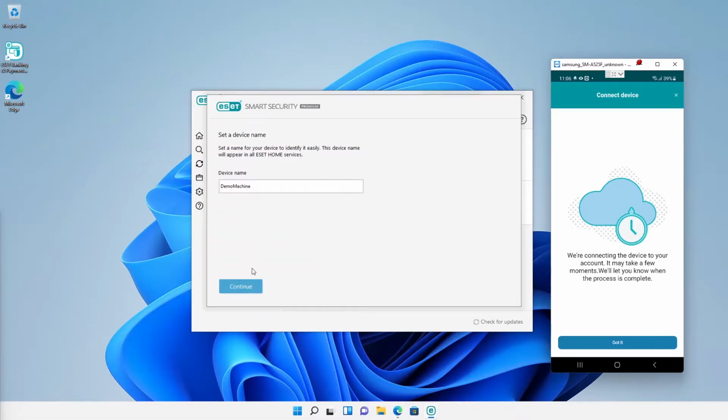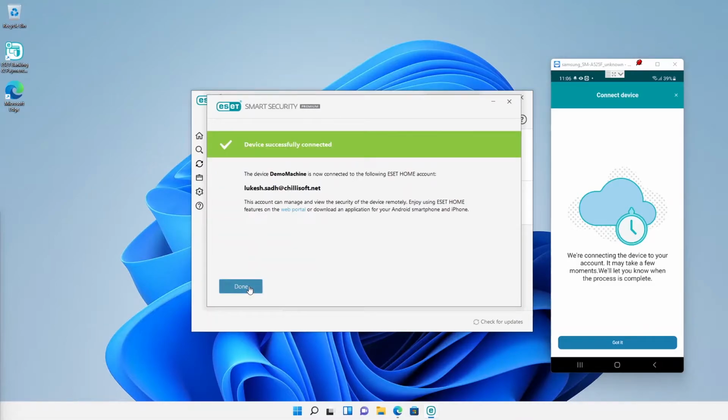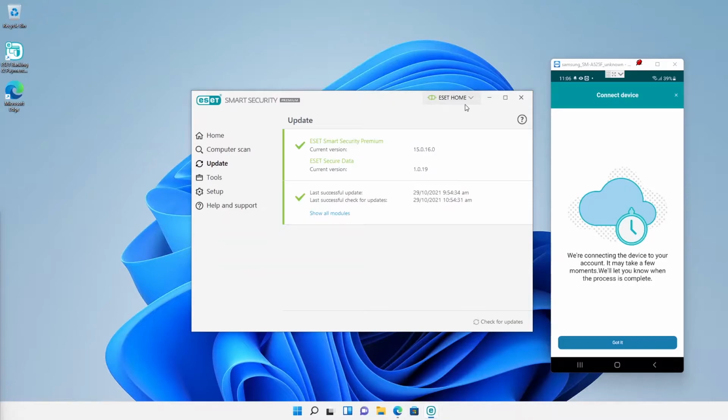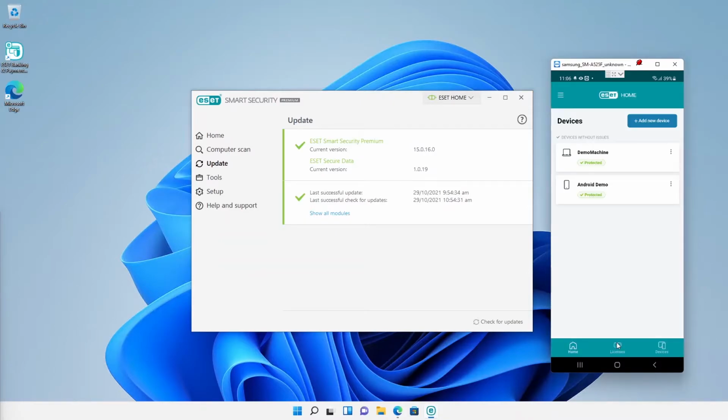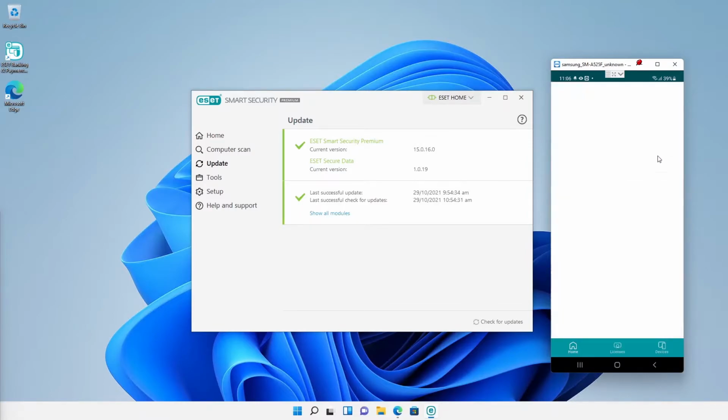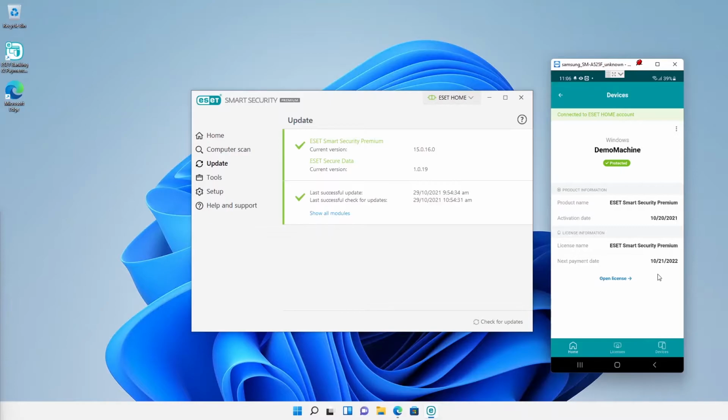On the PC, I'll just choose the name and hit Continue. It was this easy to connect your ESET Home Security product to the ESET Home account. And yes, you can use the ESET Home app on your Android or iOS devices to manage your licenses.